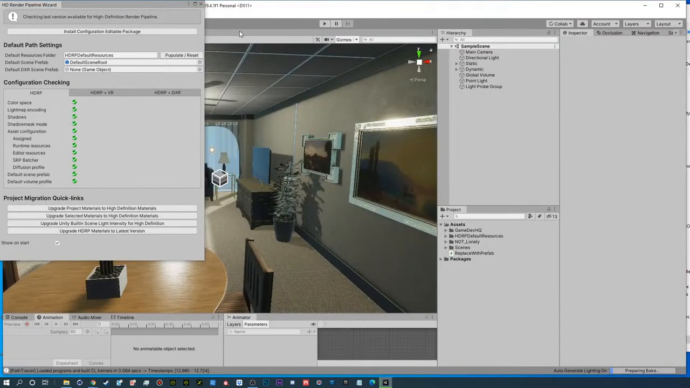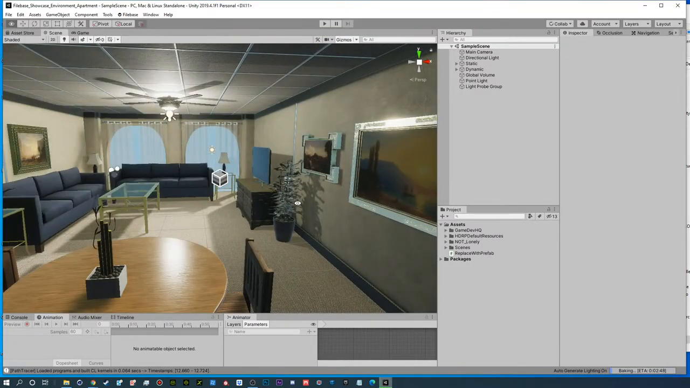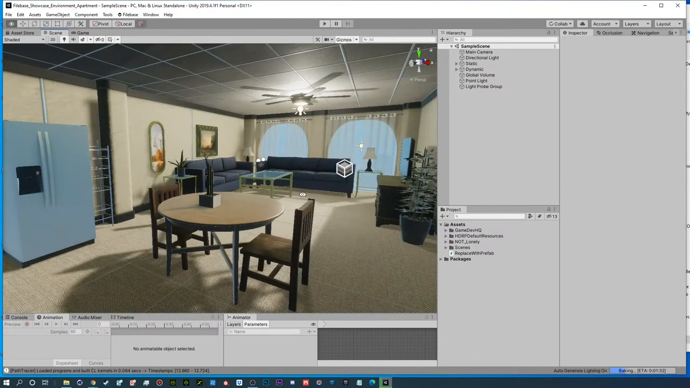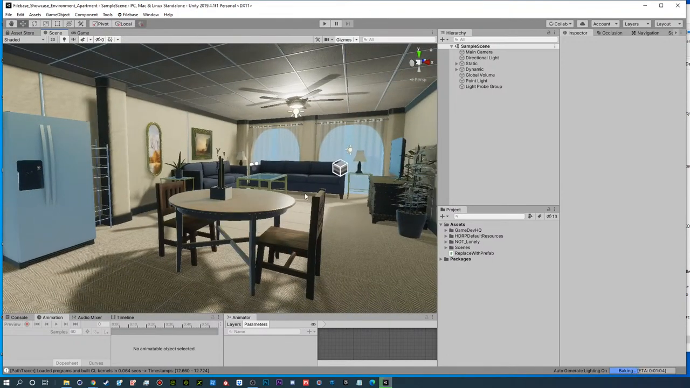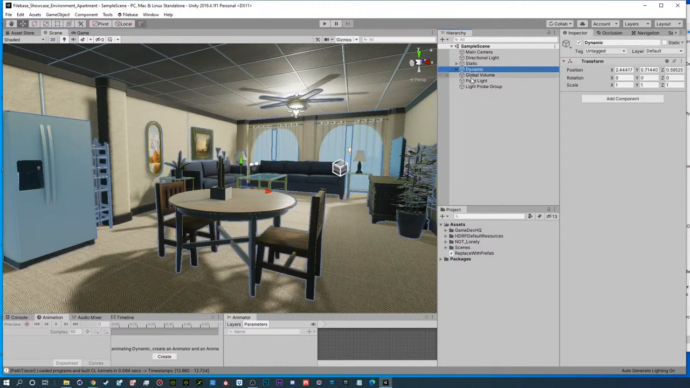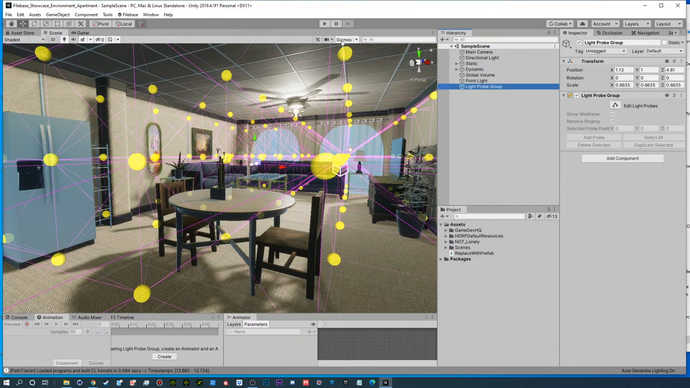If you want to reduce the amount of trouble that occurs with that, the best way to do it is to make sure that you consistently try not to bake all these static objects. So let's test this out.